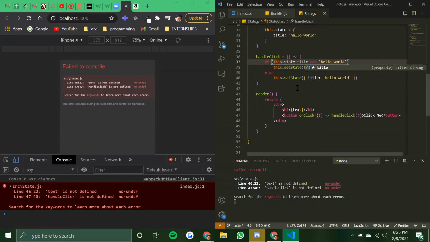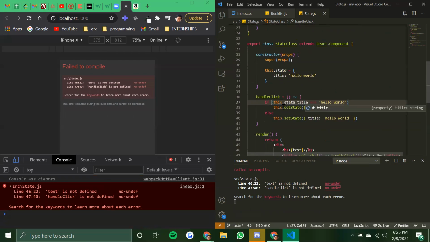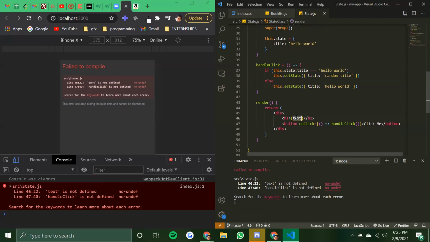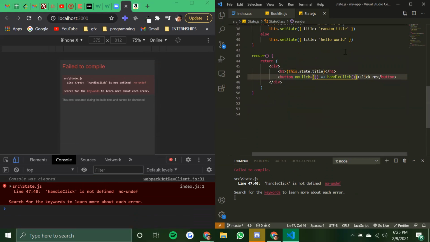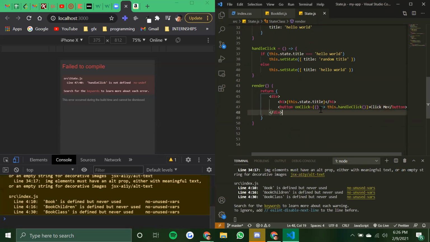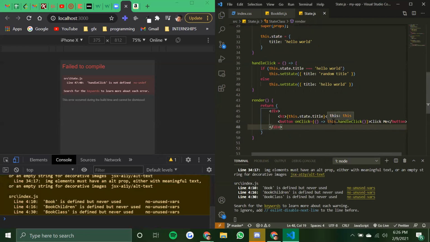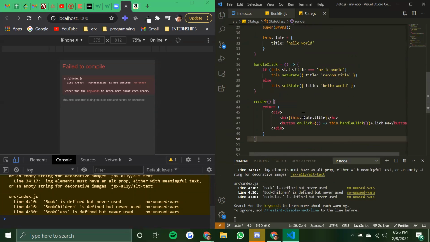And what is it saying? Text is not defined. Oh, this.state.title. And handle click is not defined. Oh, we gotta do this back. That's another thing about classes. Anytime you're referring to anything that's in the class, you have to use the this keyword because of the scope of the class. Every class has its own scope, and then you have to just refer to it like that.